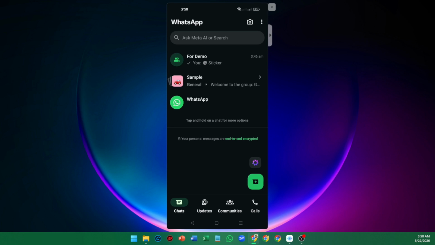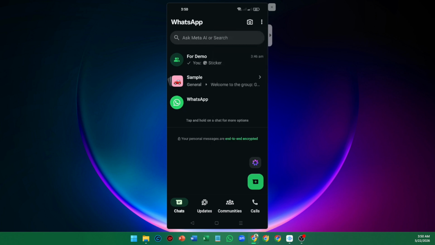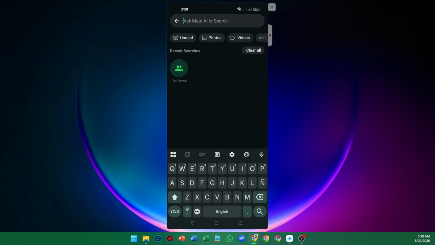On Android, look to the top right and tap the three dots to open the menu, then choose Unlock Chat. On iPhone, tap the contact or group's header at the top to open the chat info screen and select Unlock Chat there. If you're prompted to confirm, go ahead and approve.